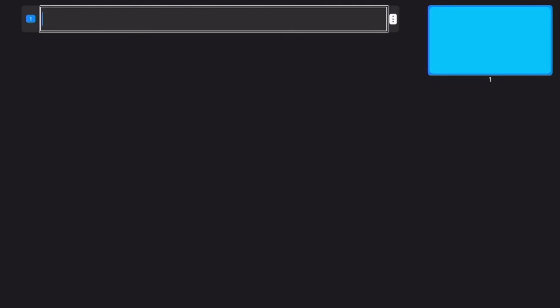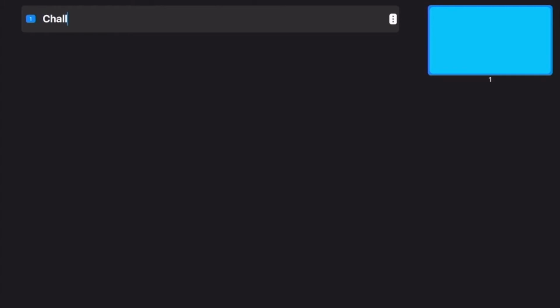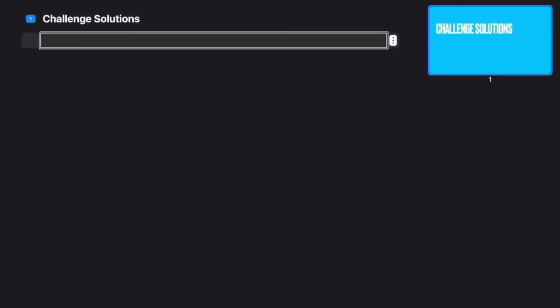So for example, if I just type Challenge Solutions, that's going to appear in the title slot of this slide. Now if I hit enter, Text field is editing. Insertion point at start. Actions available. It's actually going to take me to the next text box down.